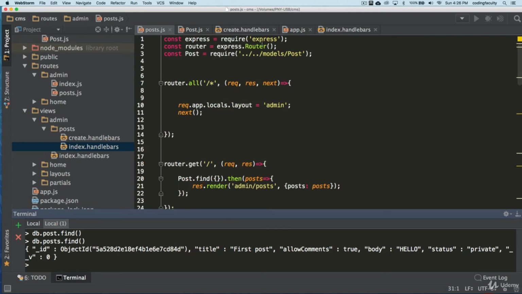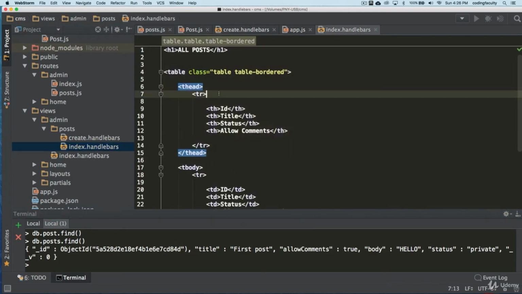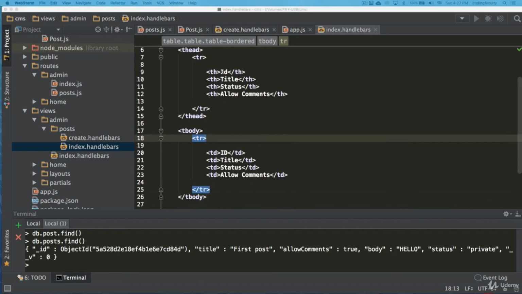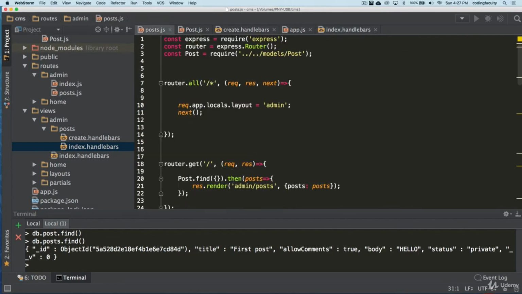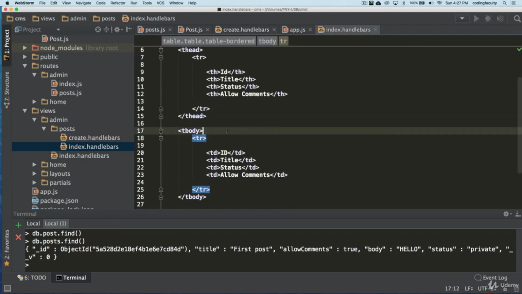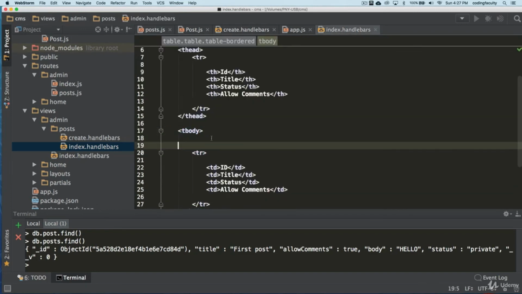Let's go back to our index, and here we need to bring that data. That data has to come back, and it's going to be in an array. If you look here, we have posts, and this data, when we bring it like this, is going to be an array. Let's go back to index. We want to create many different rows of data.